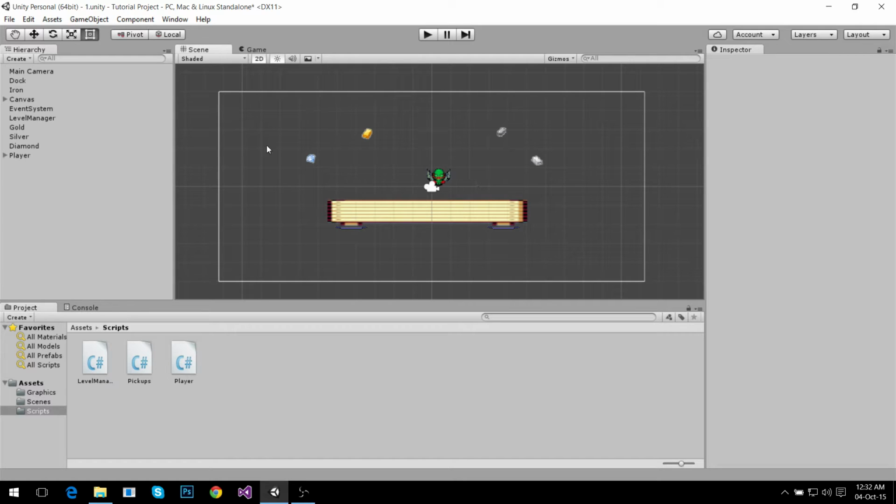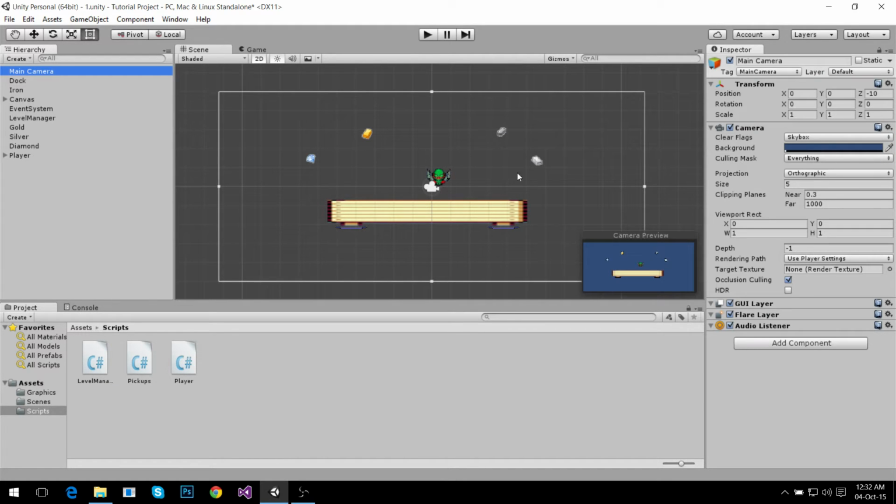In this one we're going to do some camera work. We're going to have some fun with the cameras. So the first thing I want to do is to make this camera, the main camera, follow our player around, and also we want to set some boundaries in case we don't want the camera to go some places.